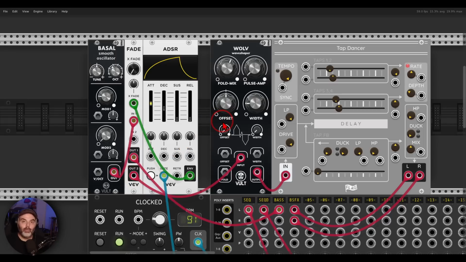It has no mix control, right? It's a wave shaper. From there it goes to Tap Dancer. But now I can control how much of basal will actually go to Wolf and Tap Dancer. And again, we can do this with control voltage. So here I have another envelope doing this.